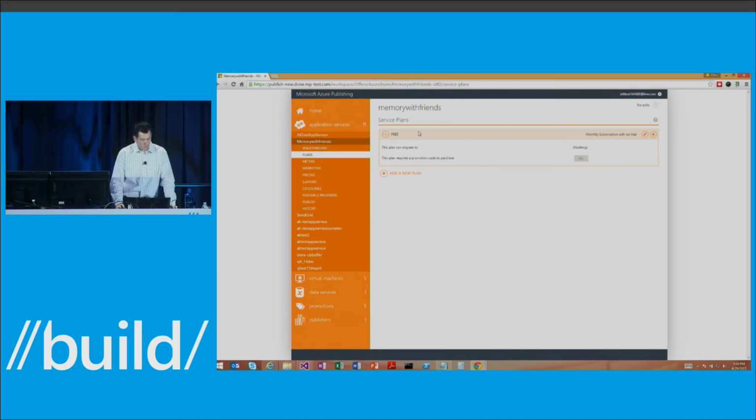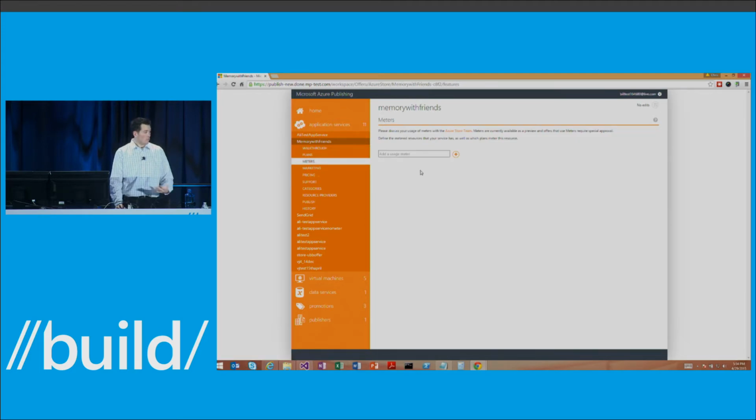But in this publishing portal, you can define the plans that you have for your offering. Right now, I'm just going to have a free one, so I want anyone to be able to sign up. You can set it to have a promotion code or not, or add additional plans. You can have meters, so we're going to get to a point where you can actually bill for a specific type of meter. So this is like overage billing, so you pay for what you use.